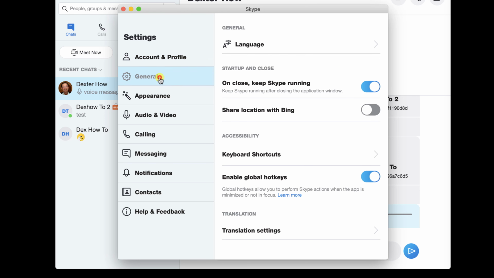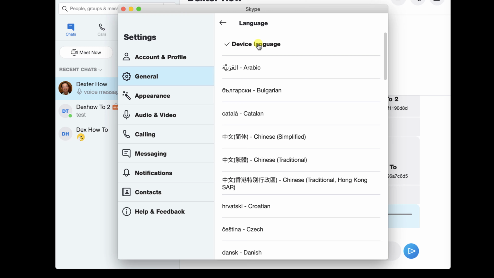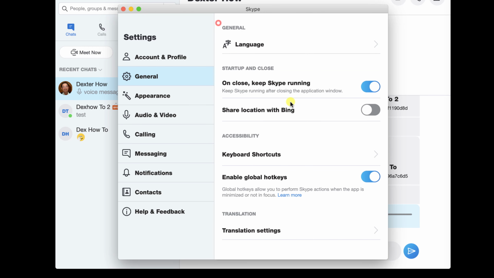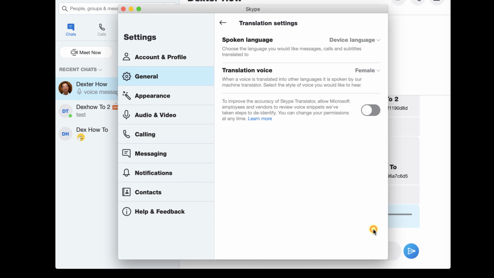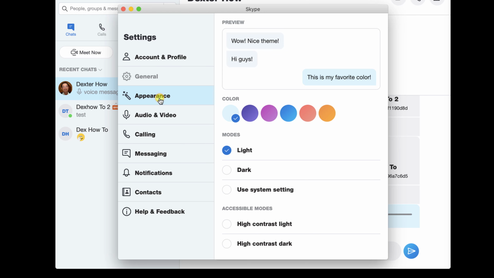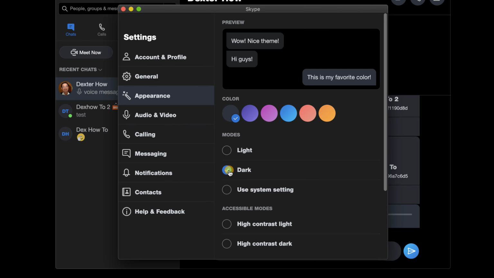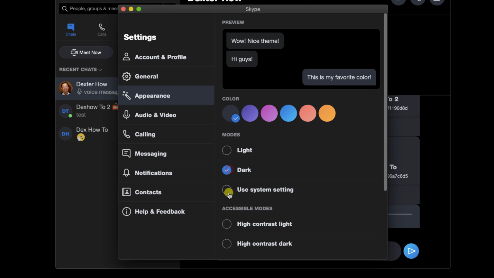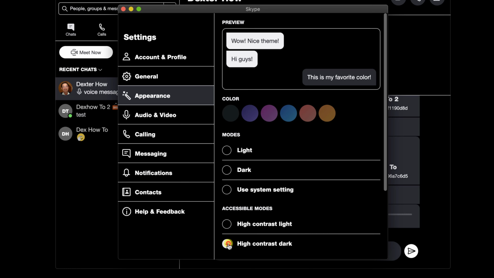Now let's click on General. Here you can set up your language. Also, you can modify the translation settings. On the appearance, you can change the theme for Skype. You can use light or dark theme. Also, you can select the primary color depending how you like it. Let's check how they look.